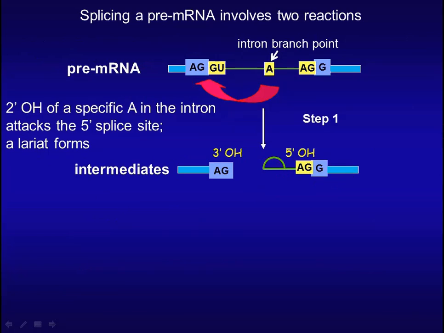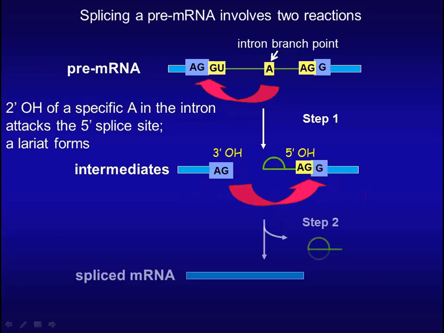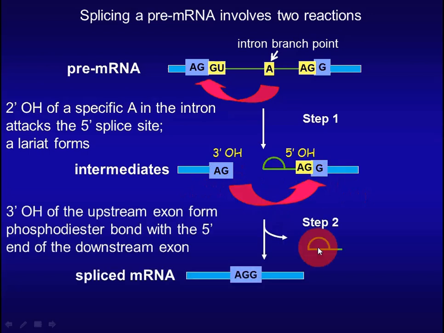In step 2, the 3' hydroxyl group of the upstream exon forms a phosphodiester bond with the 5' end of the downstream exon. The lariat is released and degraded. As a result, the intron is removed.